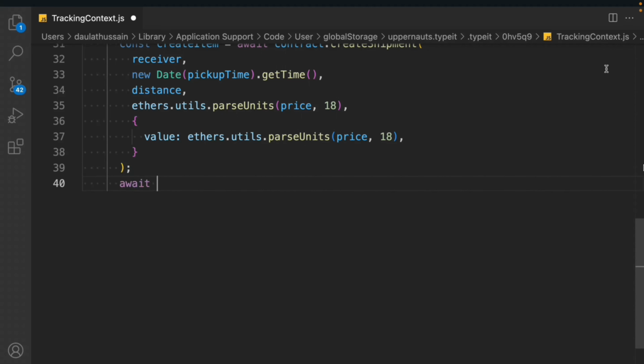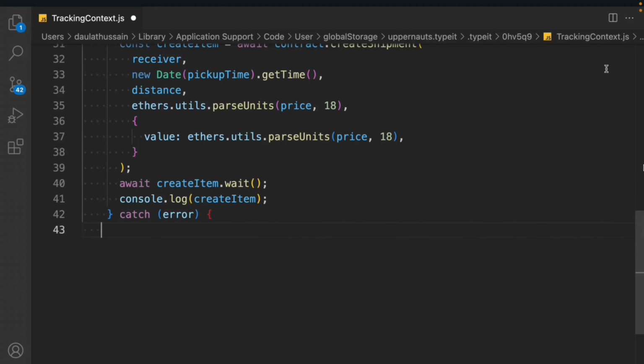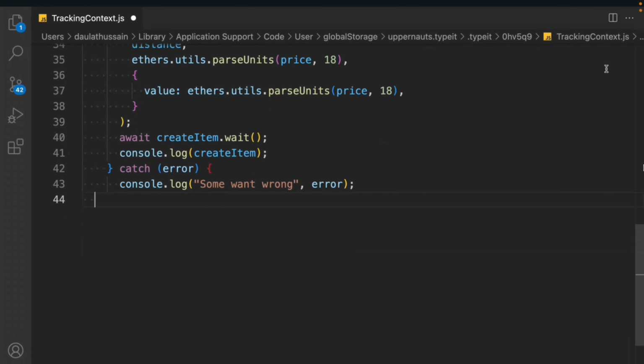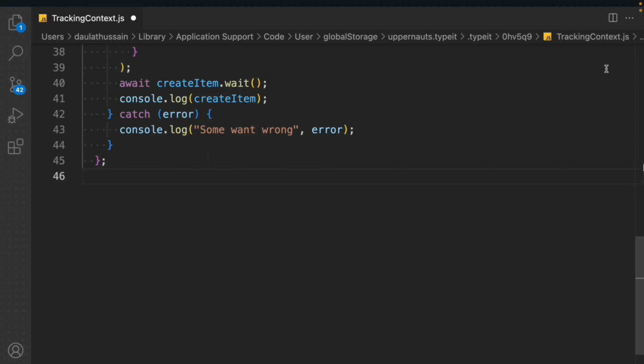Here we're going to simply call this create item await, because we have to wait for some time once the transaction is written on the blockchain, so we have to wait for it. That's why we have used the wait function. Once we have done that, now we have to simply check this console the items, and we're going to take this catch block if anything goes wrong, and we'll say something went wrong. And that's the entire function we have written for creating the shipment. So I hope you have understood what we have done here and how we have written all of these logics. So that looks pretty fine.